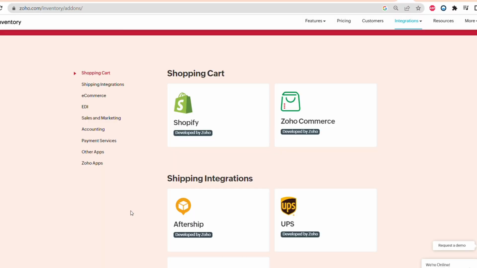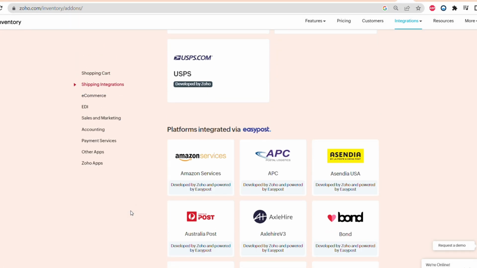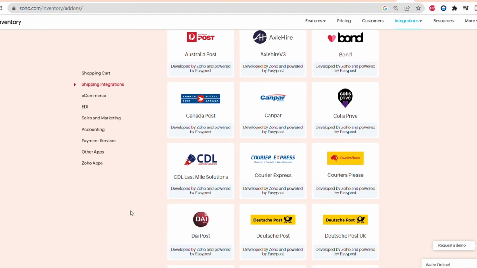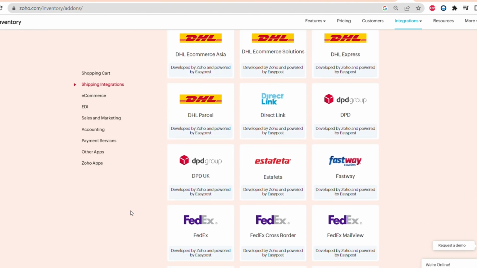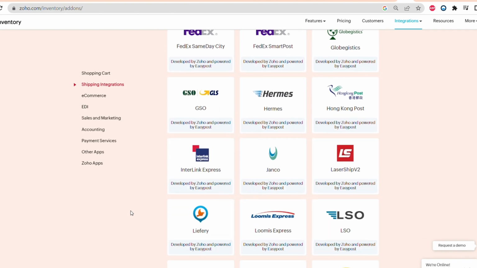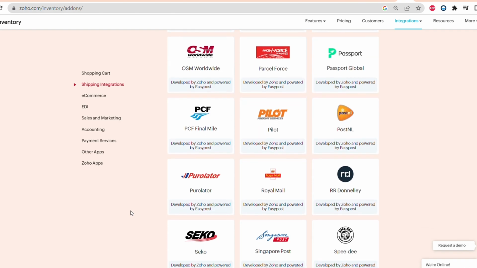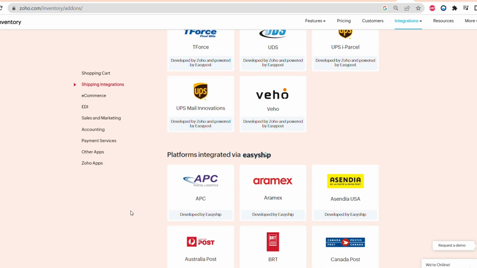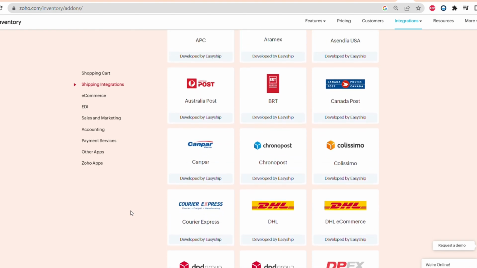Really important feature of Zoho Inventory is integrations with other developers' apps. For example, Shopify, Zoho Commerce, shipping integrations with different platforms like DHL and Deutsche Post and FedEx, and big logistics companies that can help you to ship your goods and products to your clients.